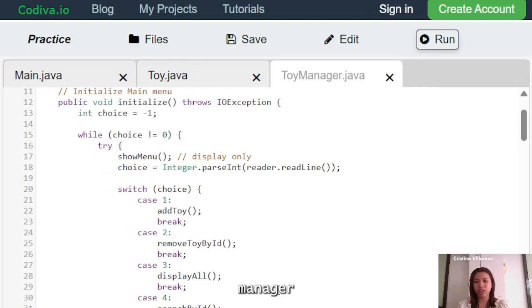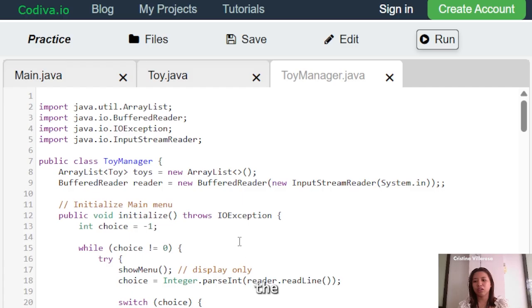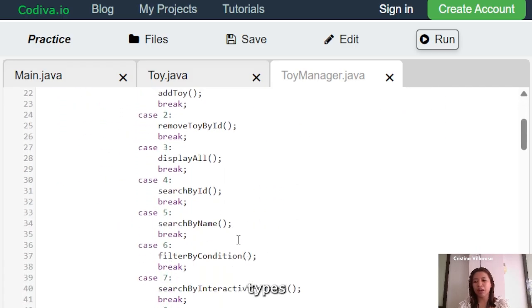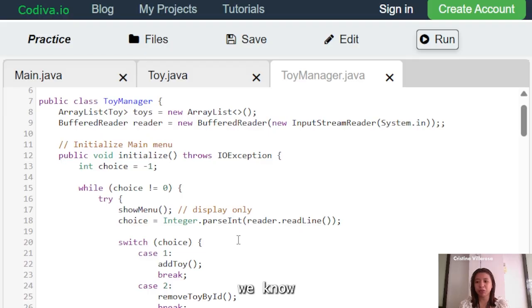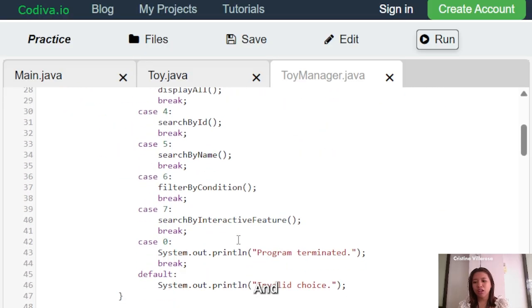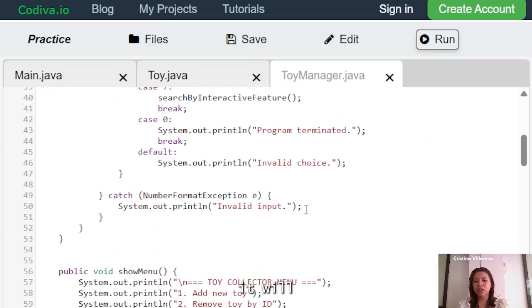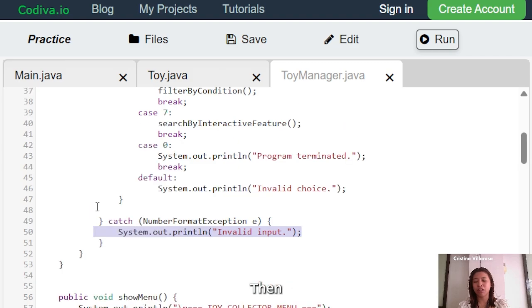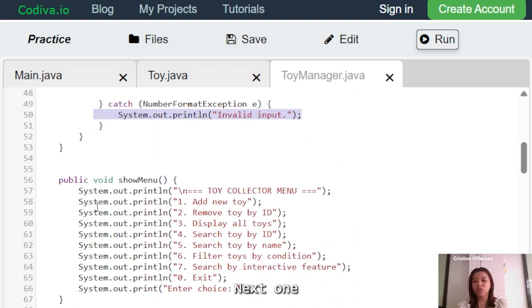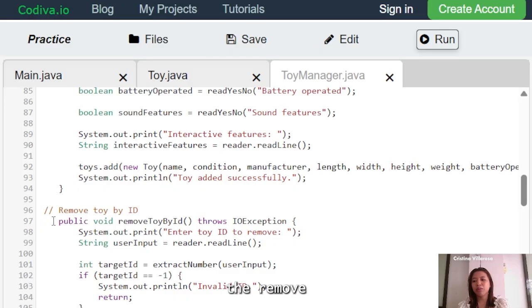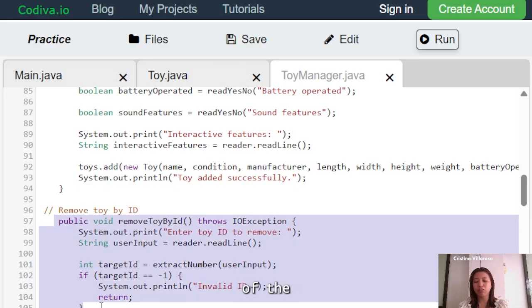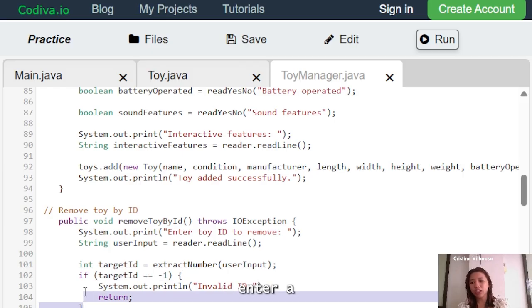Here is the ToyManager.java that shows the different types of input validation. First we have the main menu. It is initialized, and if the answer is -1 or not an integer, it will print that it is an invalid input and return to the main menu. Next we have the remove by ID. This is part of the input validation: if you enter a negative number or a non-integer, it will print an invalid ID and return to the menu.